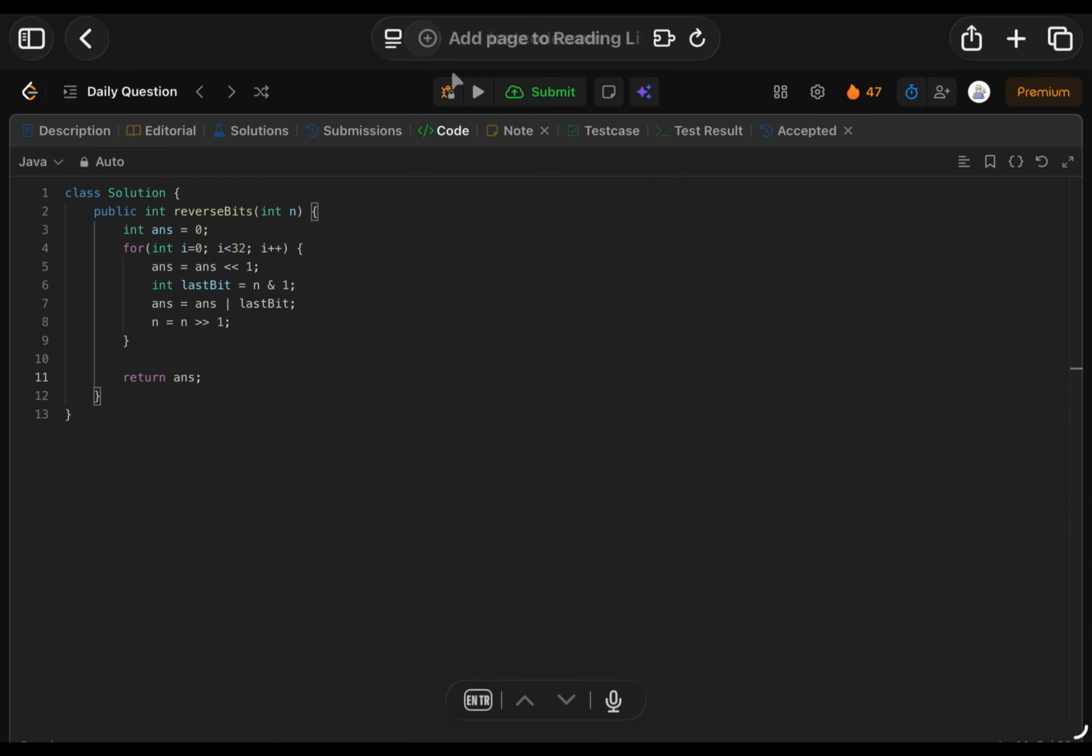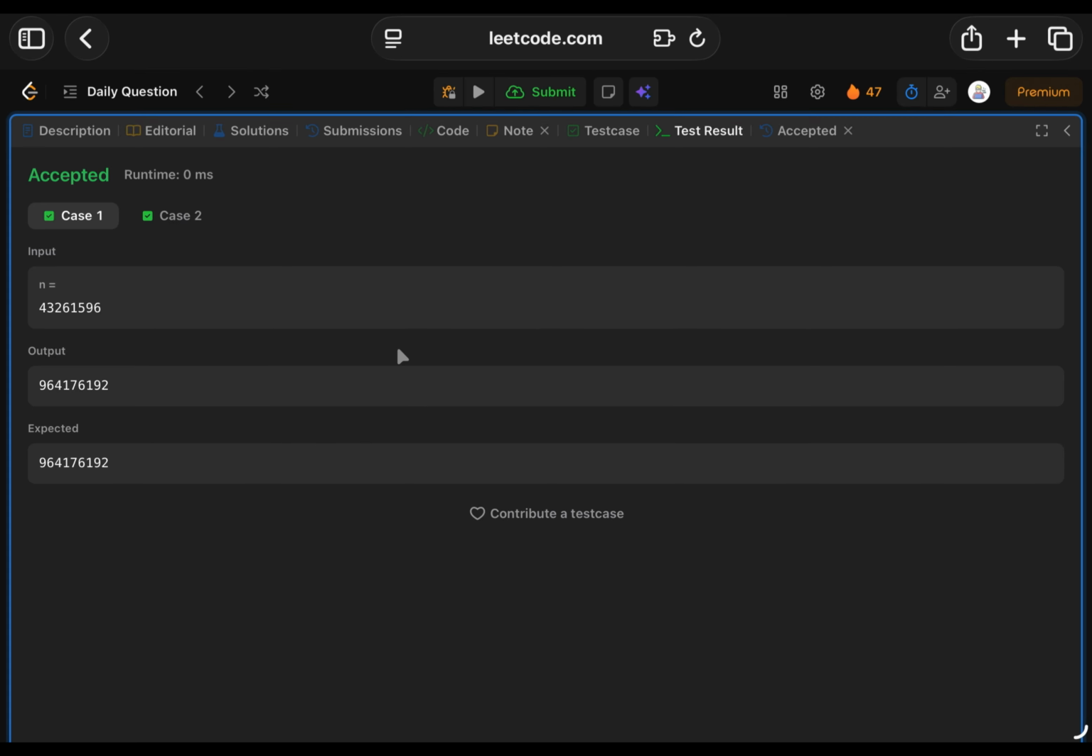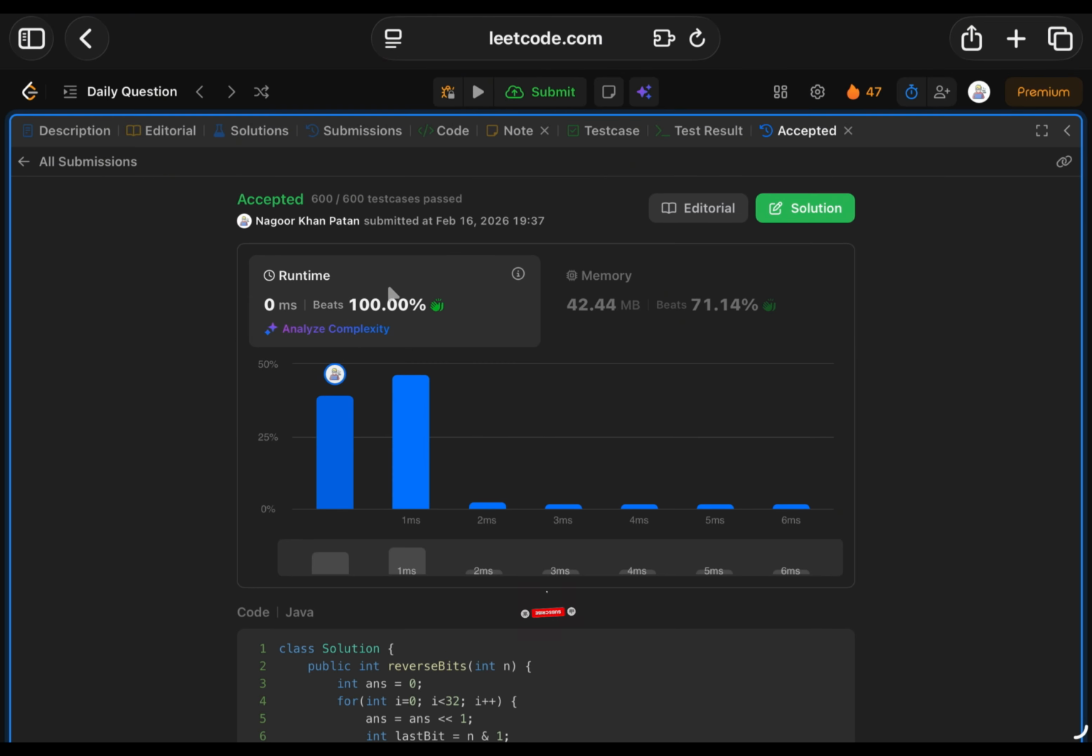Let's run this. It is accepted. Let's submit this code. Yeah, it is accepted with 0 milliseconds runtime.